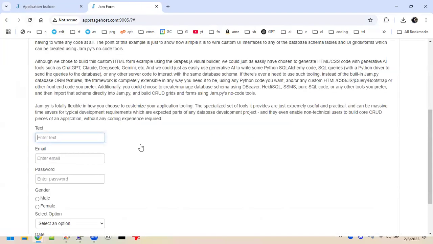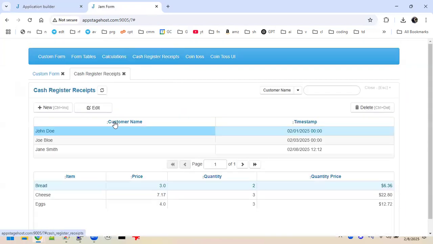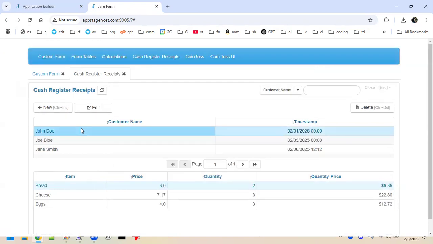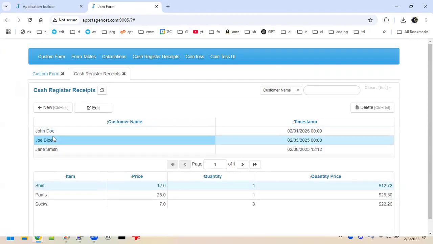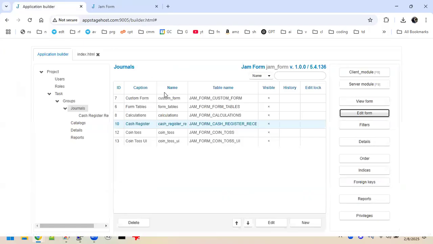I'm not sure what it changed here, but let's take a look at that receipt again. And if we click edit, you can see that we see the details there, and we also see the details here where we can edit them, add new details for each separate cash register receipt. Those receipts are tied to this main journal. So we get a receipt for each of the users, and each of those receipts has a multi-row and multi-column table associated with it. Okay, so take a look here at what we did.